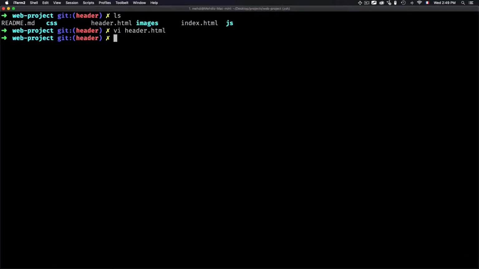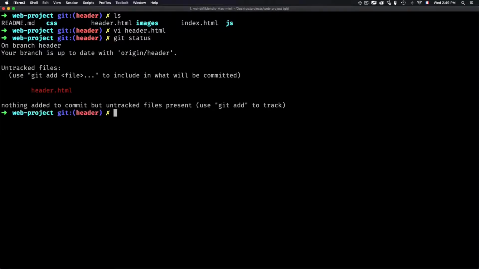Okay, now if I hit git status, you will see that I have a header.html untracked, ready to be staged, and I need to commit the changes. But what if I decide that I need to work on something else instead of header, but I want to save this, or I want to just save these uncommitted files. So for that, there is a command from Git. You just need to use git stash, then hit enter.